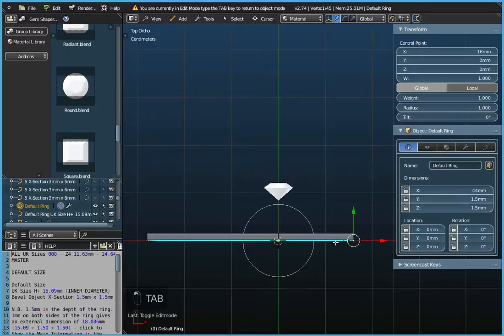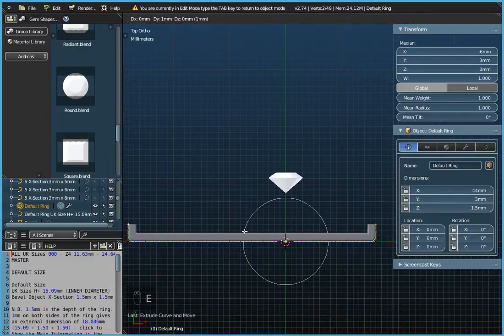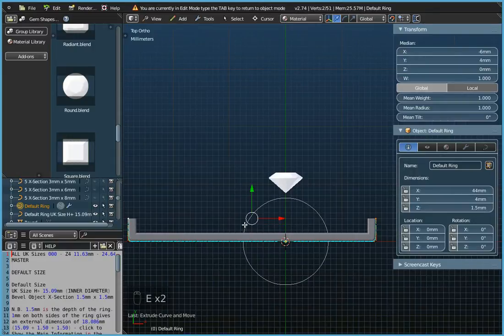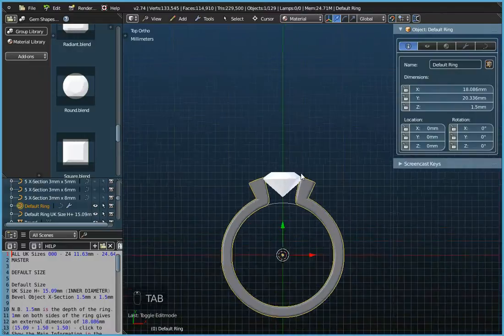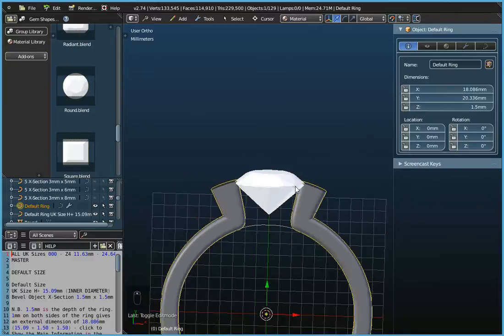So I'm going to select that end and hold down the shift key and select the other end. I'm just going to zoom in a little bit so I got the millimeter grid, and I want to do E to extrude, and I'm going to extrude upwards, E to extrude, E to extrude. I think 3 might be enough. Let me just press the tab key and just see. Yep, that should be okay, look. I can probably go one more here.